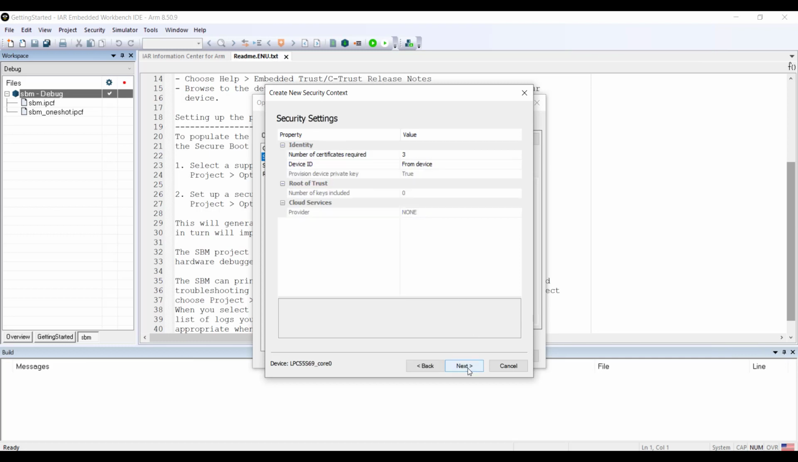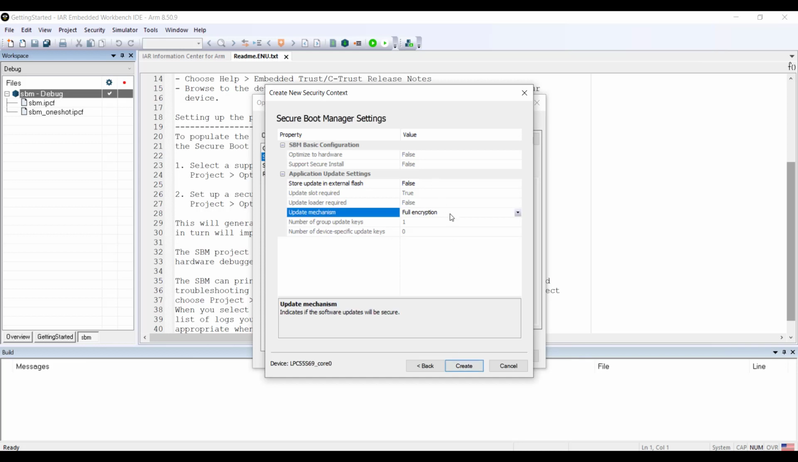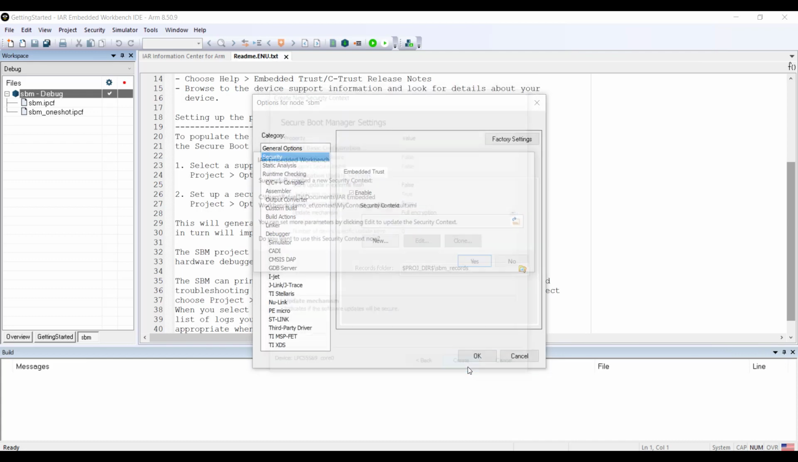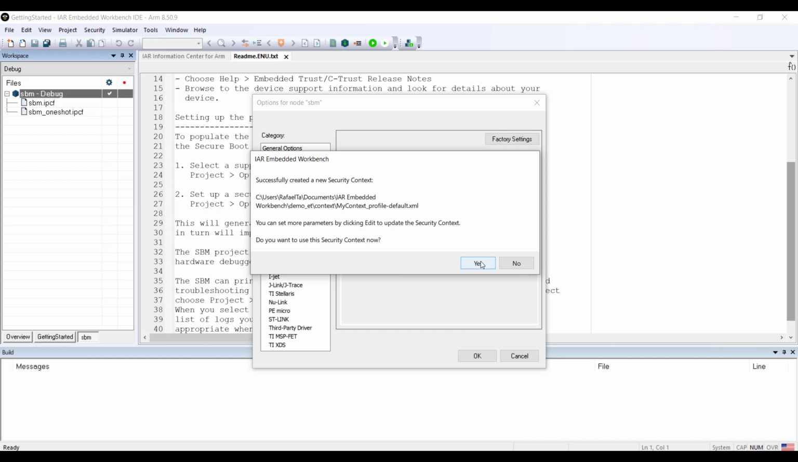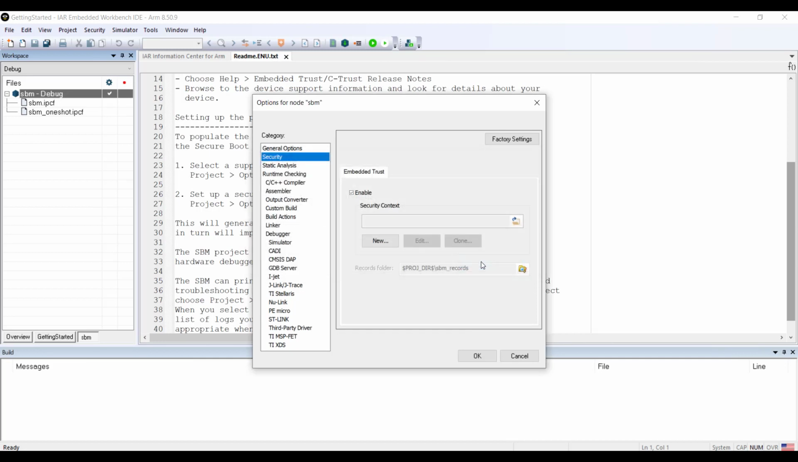Well, as you can see, you can even select the number of certificates, or if you are going to read out the device ID or use a random number. Of course, from a device it's way more important here. So I can click next, and for the update mechanism we are using full encryption, and of course that's the best. So I will create the security context here, and it will be already selected here.